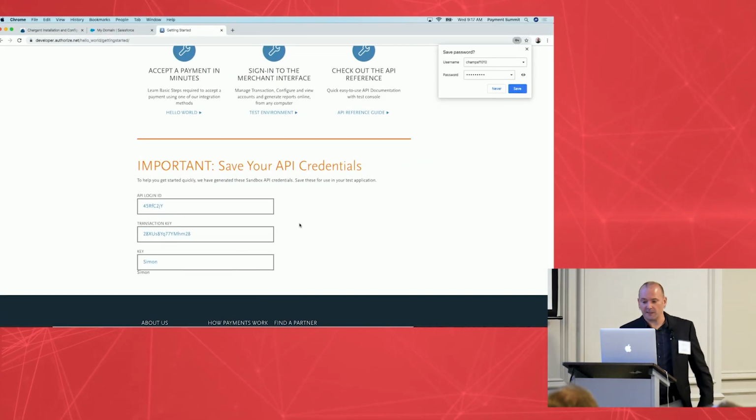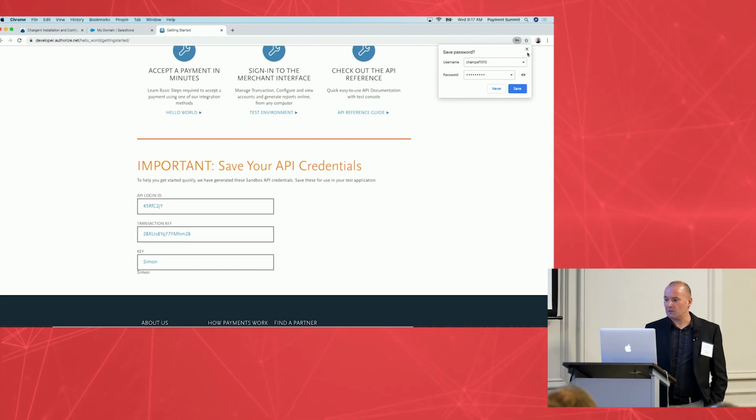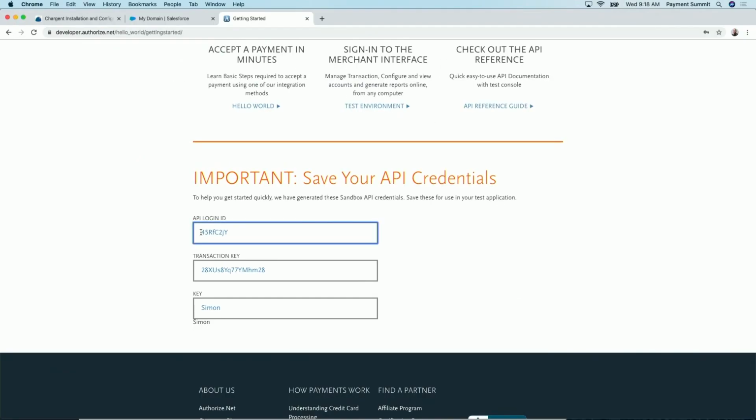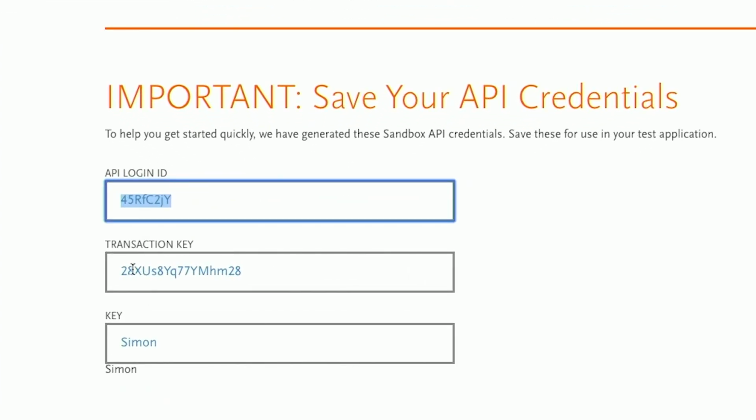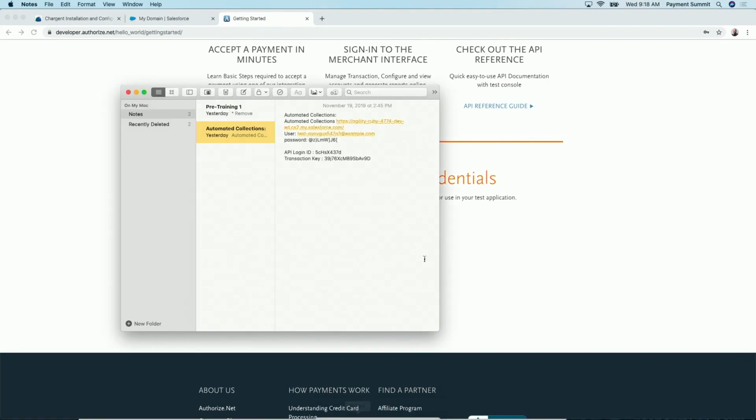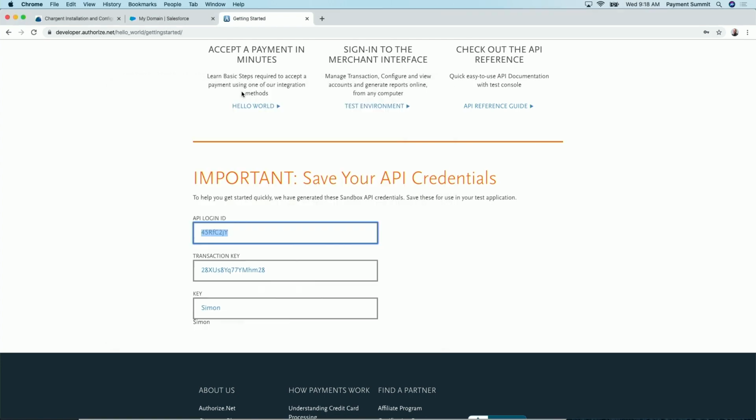So if you submit and everything's good, you should come to a page like this. So the two main things that you do want to look at is the API login key and the transaction key. And I'm going to go ahead and just copy these over into a notepad here, or you can just leave this screen open and copy it straight into the setup when we go through the setup in Salesforce. And I'm going to copy the transaction key as well.